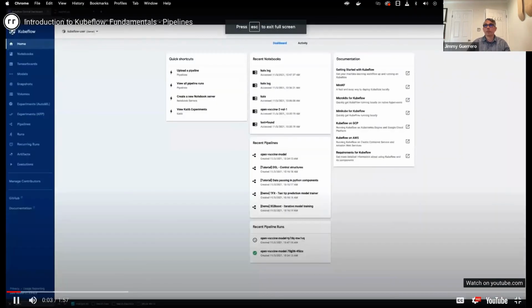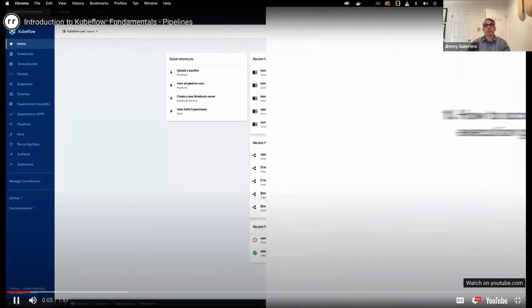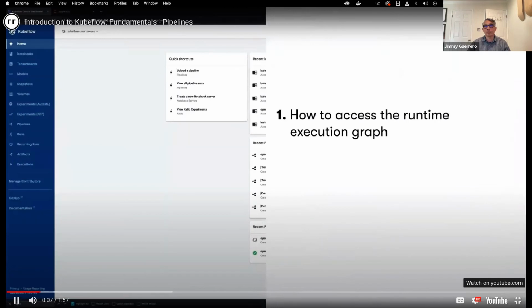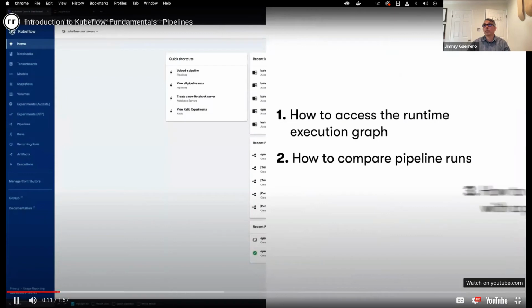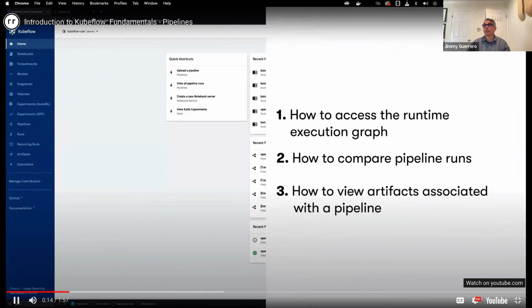All right, in this quick pipelines demo, I want to show 3 things. 1, how to access the runtime execution graph of a pipeline. 2, how to quickly compare pipeline runs. And 3, how to view the artifacts associated with a pipeline.